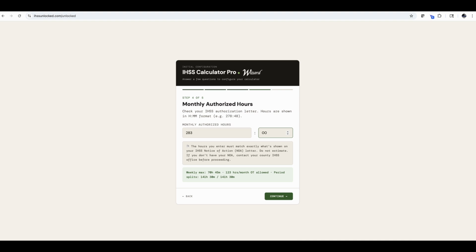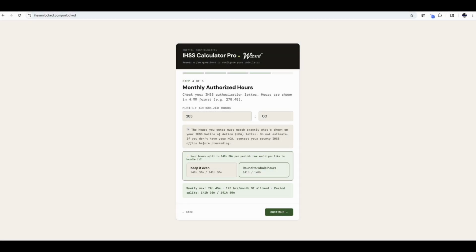Once you enter your authorized hours, you'll notice the calculator automatically figures out your weekly maximum, how many overtime hours are allowed for the month, and how your hours split across your 2 pay periods. You'll see it in green at the bottom. If your hours include minutes, the wizard will also ask you how you want to handle the split, whether to keep it even across both periods or to put them all in 1 pay period. Either way, the calculator handles the math for you. Take your time on this step. Enter your hours exactly as they appear on your NOA.